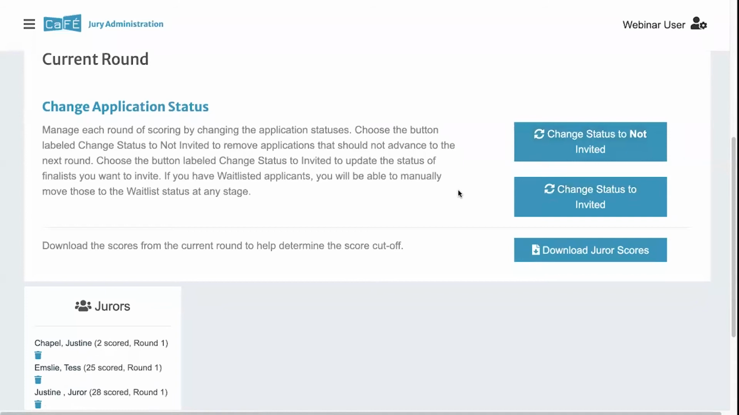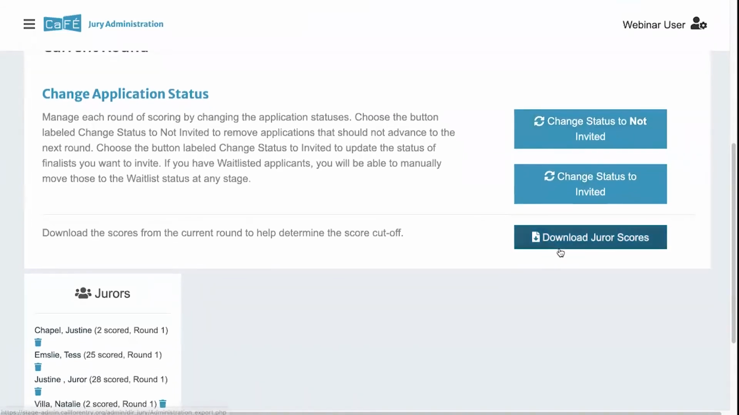The last button we have on this page that's different is the download juror scores. When clicked, this will automatically download the scores from the current round that you're in. So there's still the option later on that I'll show you where you can download the scores from all rounds or multiple rounds, but this is more of a shortcut to get the spreadsheet of the scores entered by the jurors for the round you're currently in. So if I were to click this button, it would just auto start the download of the spreadsheet.